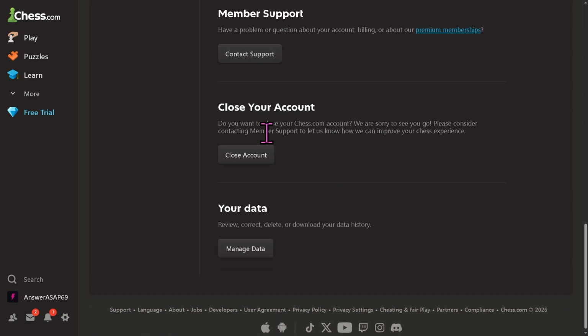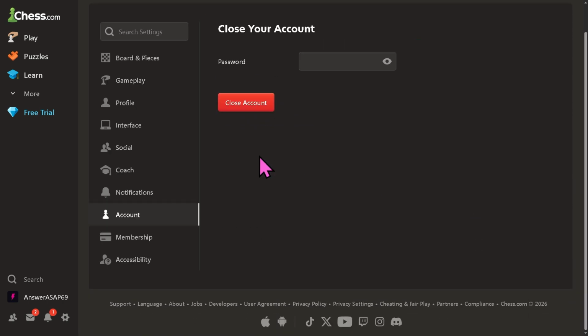Again, all I have to do is click the close your account. You will be asked to type in your password before you confirm closing it. And from here, all I have to do is follow the on-screen instructions.